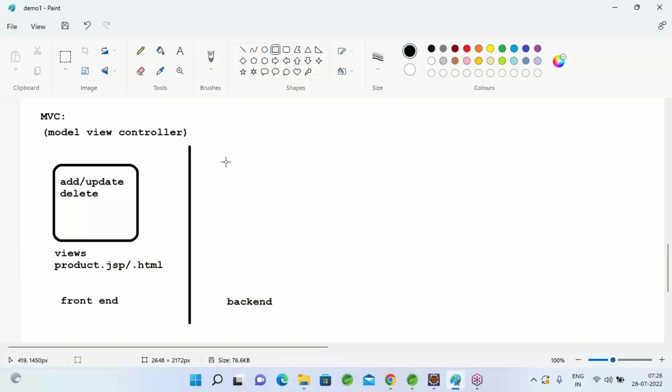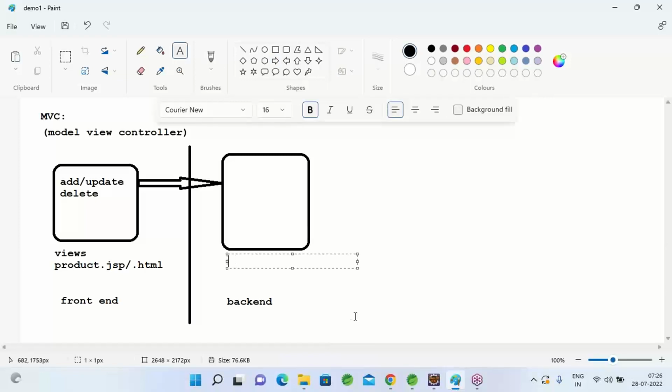We start with controllers in the backend. The controller's first responsibility is to read the request coming from the views. When it is an add product or update product and you submit the request, the request first comes to the controller. The controller is the first class that receives the request from views.